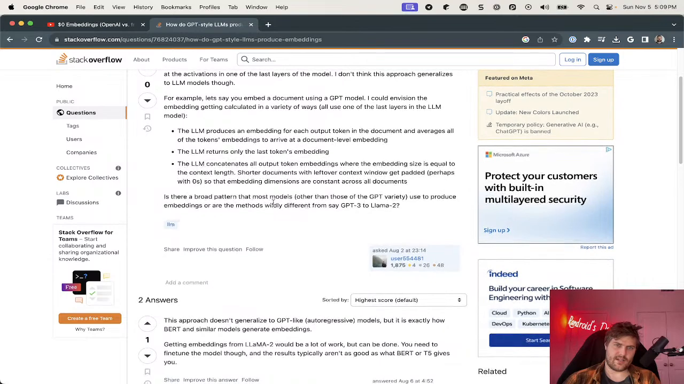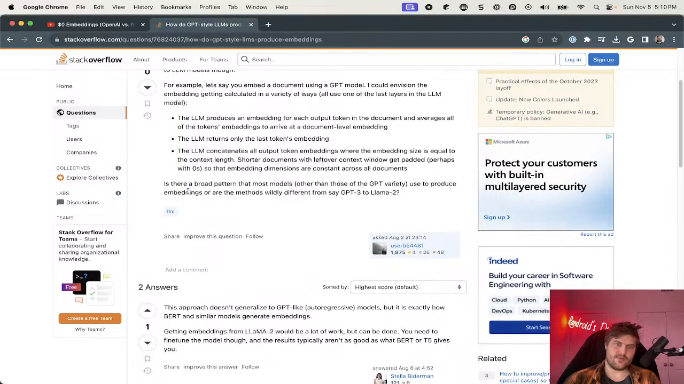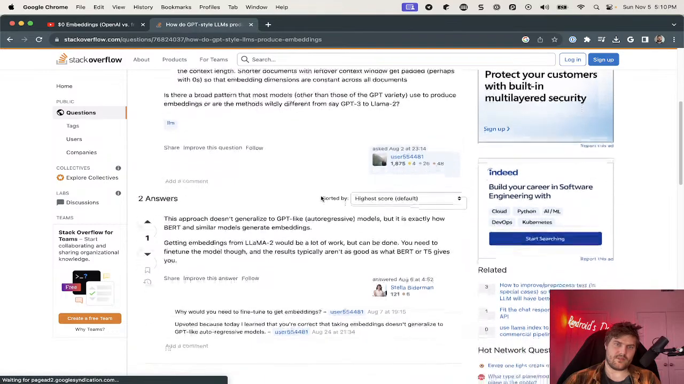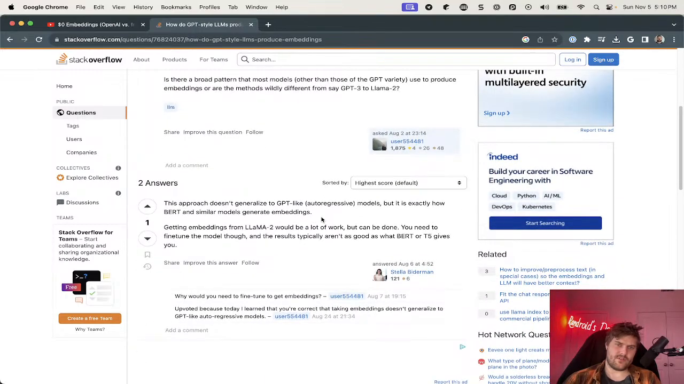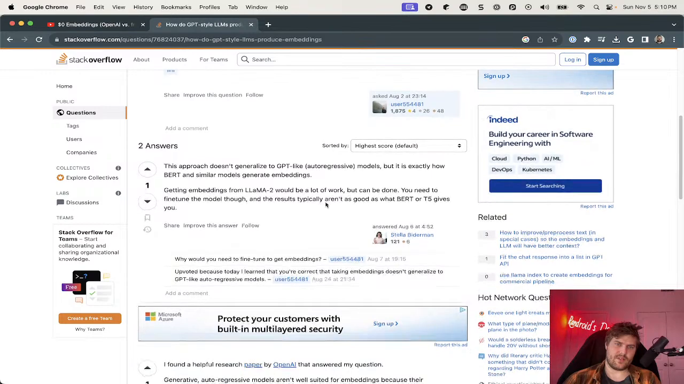Is there a broad pattern that most models of the GPT variety use to produce embeddings, or are the methods wildly different from, say, GPT-3 to Llama 2? This approach doesn't generalize to GPT-like autoregressive models, but it is exactly how BERT and some models generate embeddings. Getting embeddings from Llama 2 would be a lot of work, but can be done.